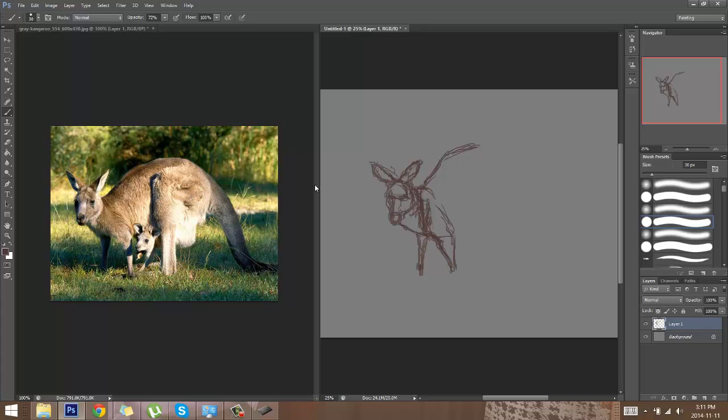Okay, so that looks about right. Still a little off, but I can always fix it later. These legs are too thick. Okay, so kangaroo legs are huge. Man. So. Needs to come under him more.